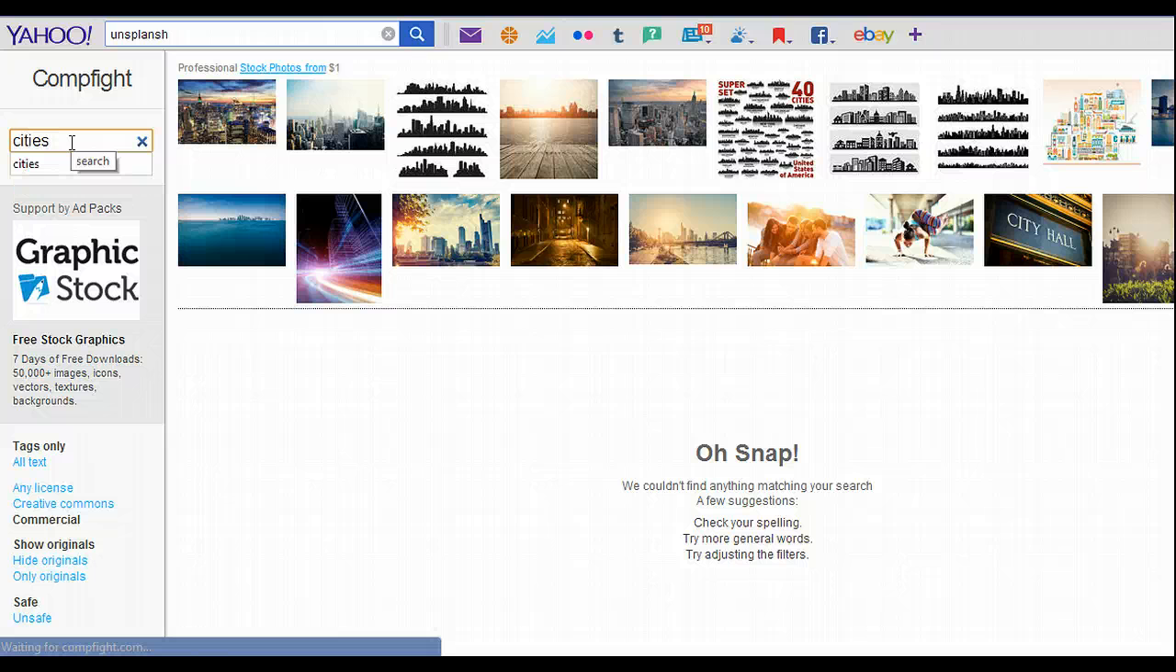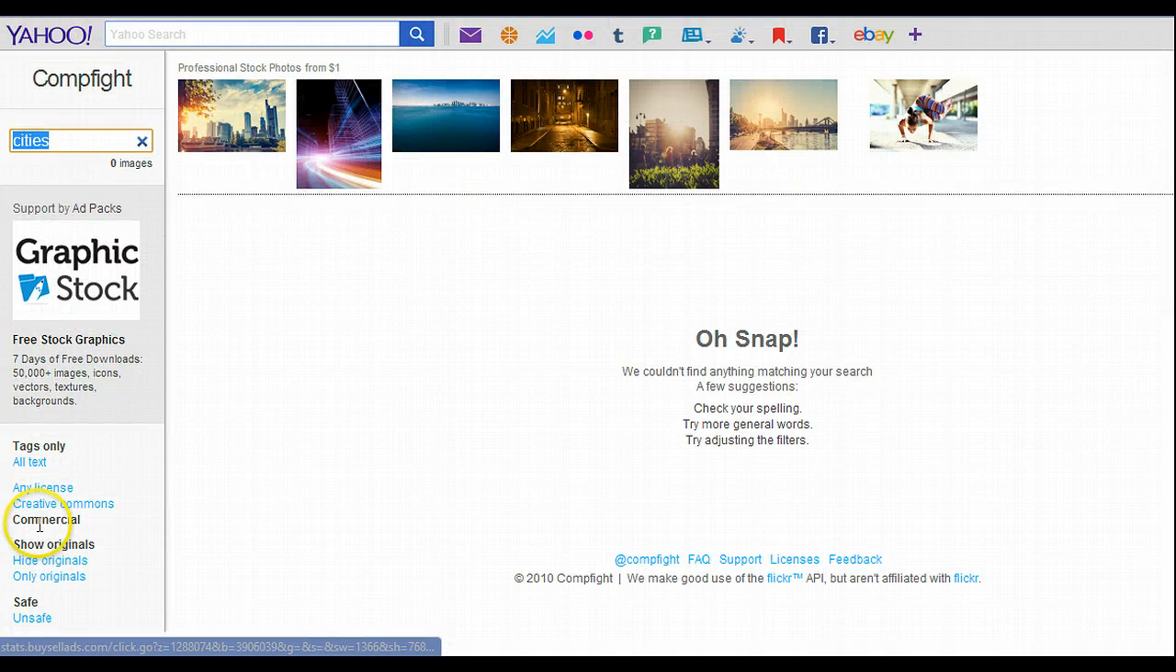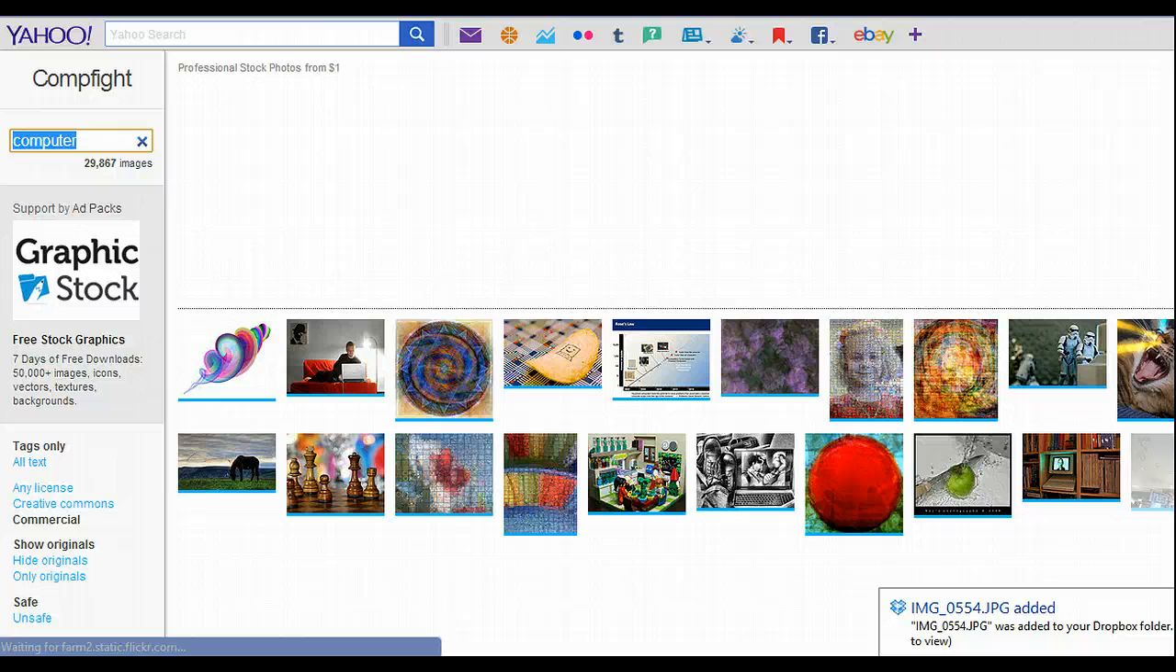But here, we don't seem to have the same variety as we did in PhotoPin for this particular search. But if I search for something a little different, like cities, and I make sure that I have commercial licenses selected. Oops, nothing's popping up in this either. Very interesting. Okay, so let's do a completely different search, and let's do computer. Again, make sure that the commercial license is selected, and here you are.